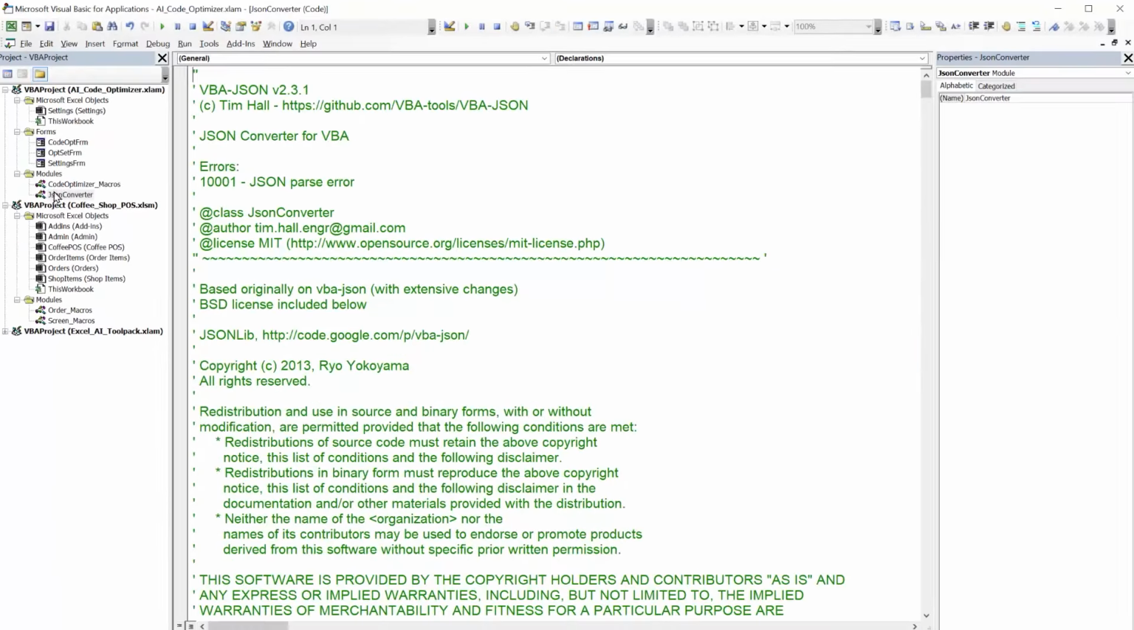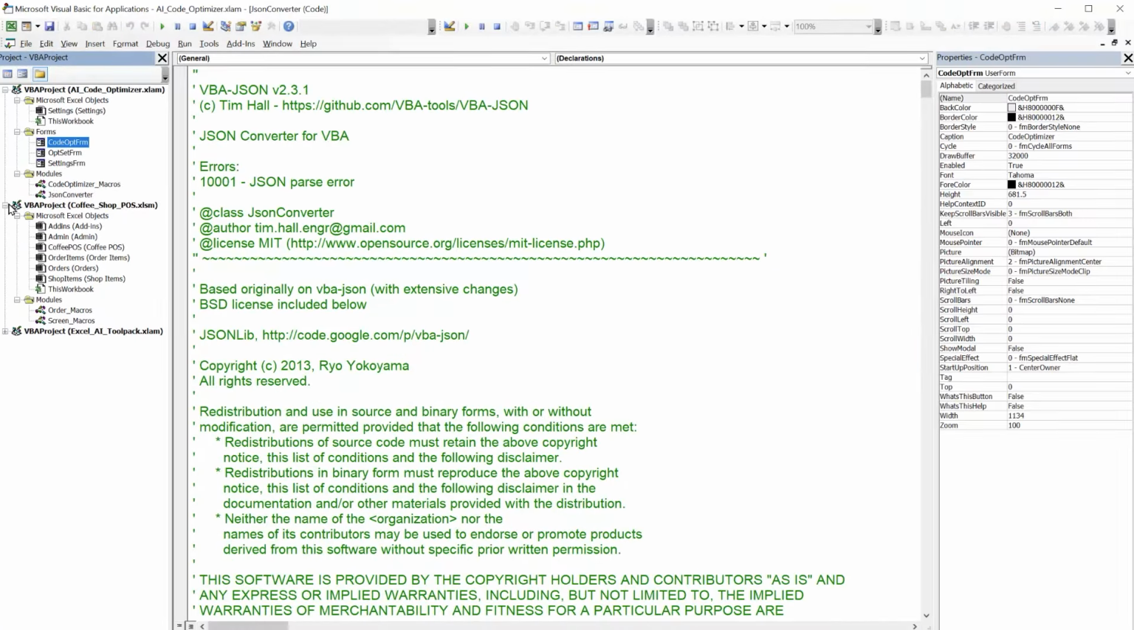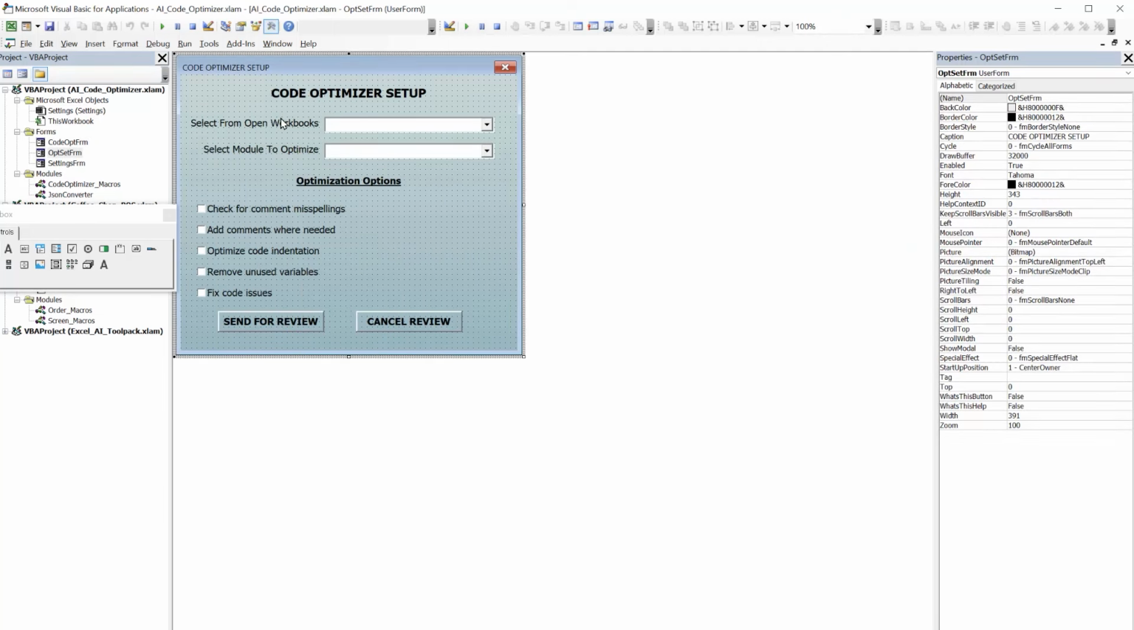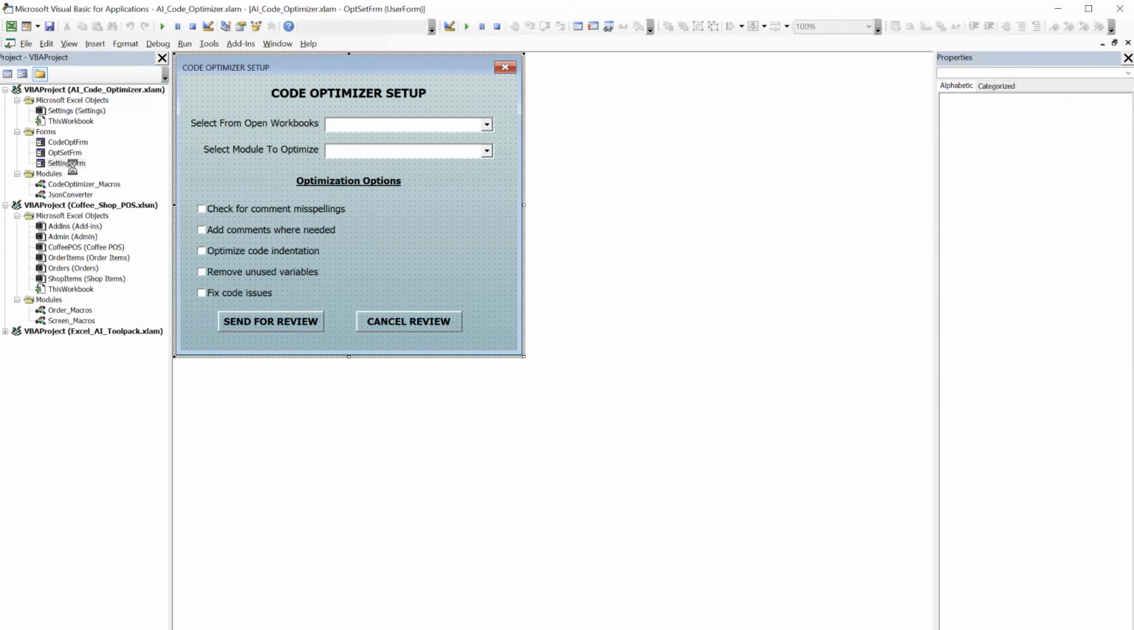So I've got those three user forms. Let's take a look at each individual one. First we have the code optimizer. Let's go to the code optimizer setup and, of course, the settings form.